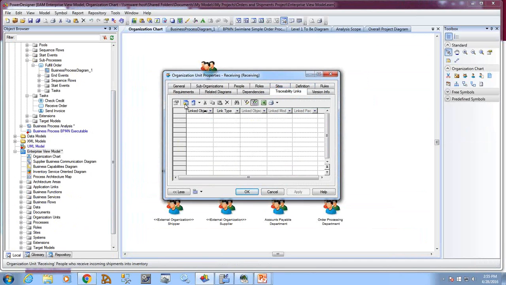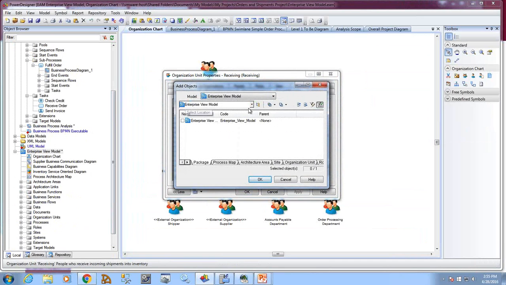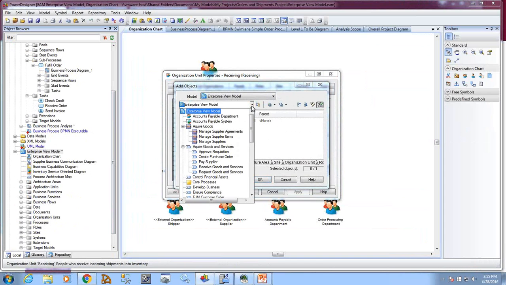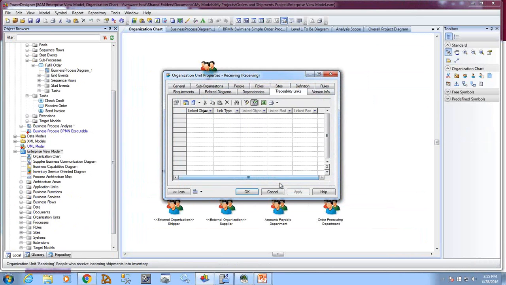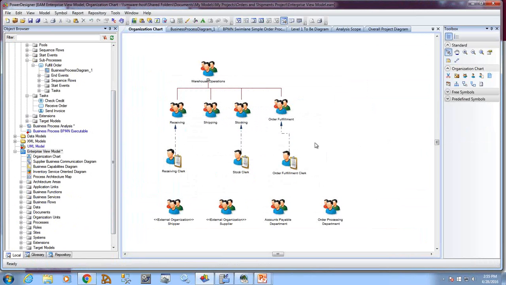So receiving could be traceable to my BPMN, or my BPMN could be traceable to my EAM. So all the models can be interrelated through traceability links. That's one of the things that gets you your impact and lineage analysis. So I think I've answered the question.